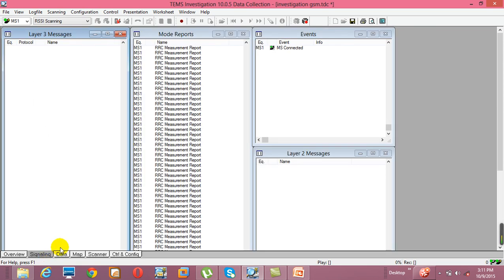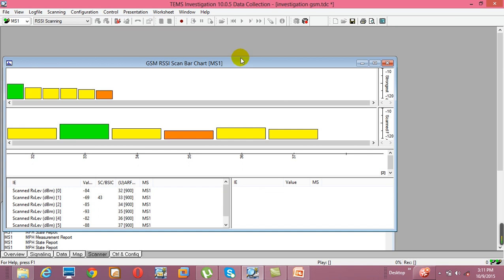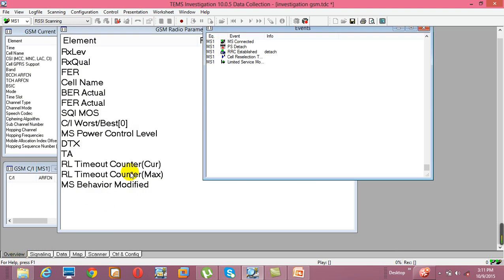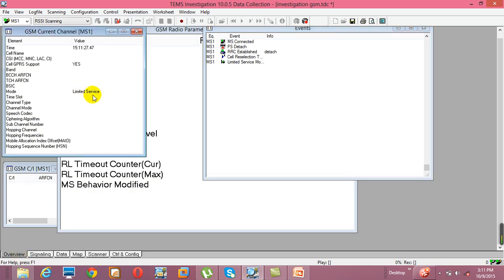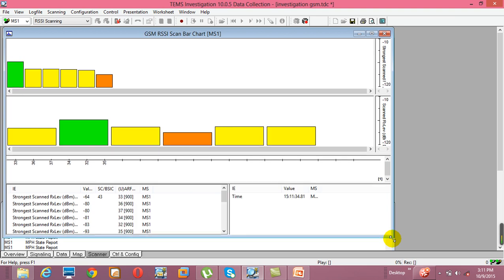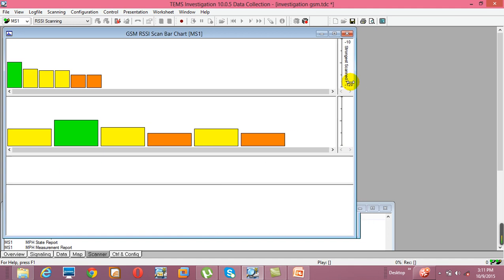Now you can see it's scanning the frequencies, the level and all. You'll get the mode as a limited service here. You can see here, but it's scanning the complete frequencies. Usually it gets very little chance. No one is there. You can see the signal strength of particular frequencies 33, 67, 81. The RX level you are getting here, right? So these are the scanning properties and scanning bars.